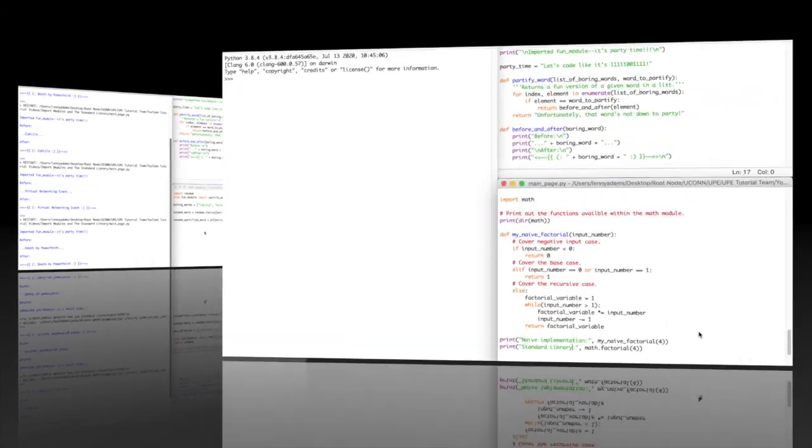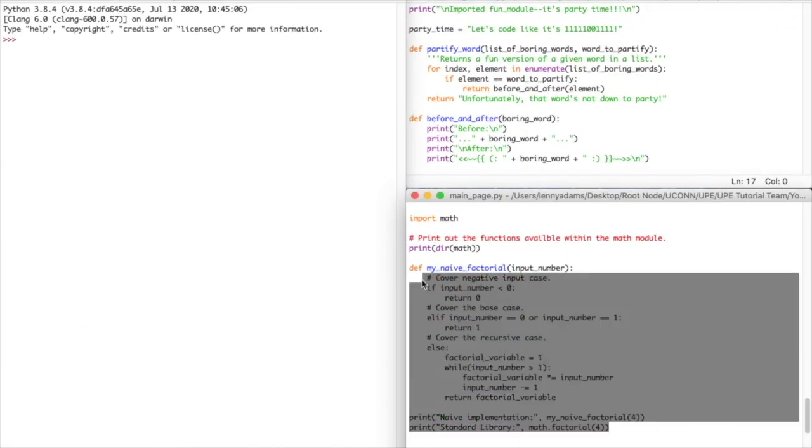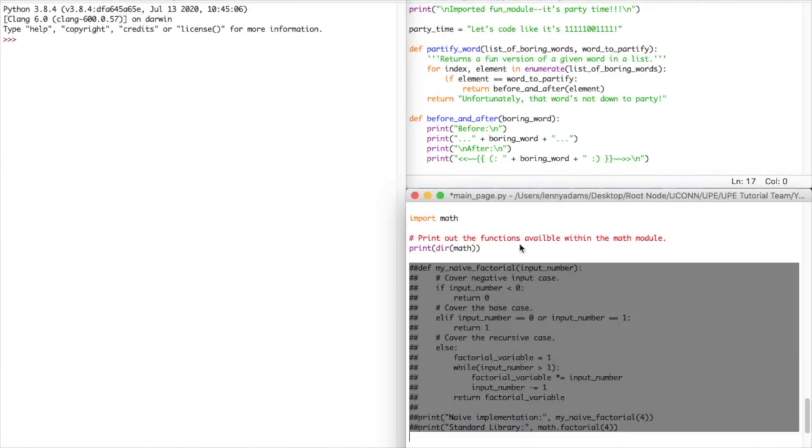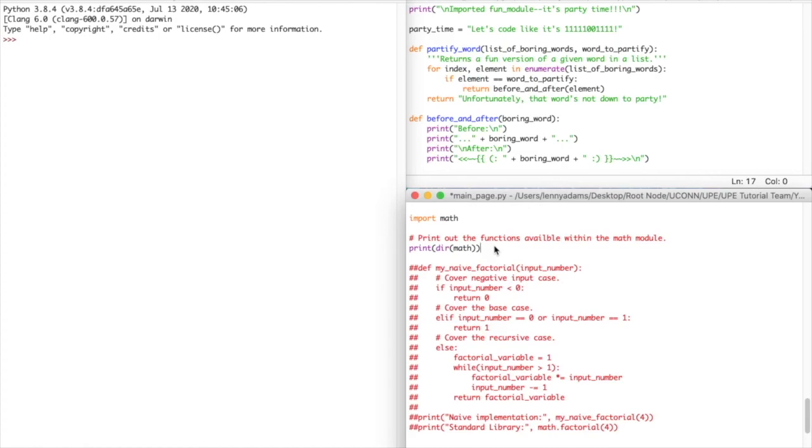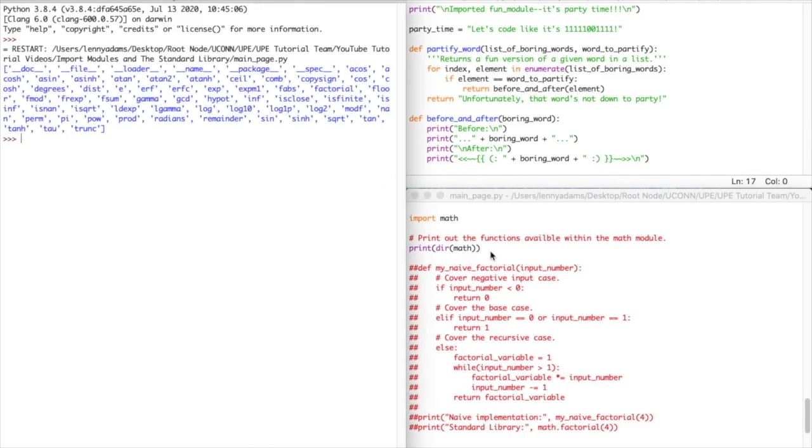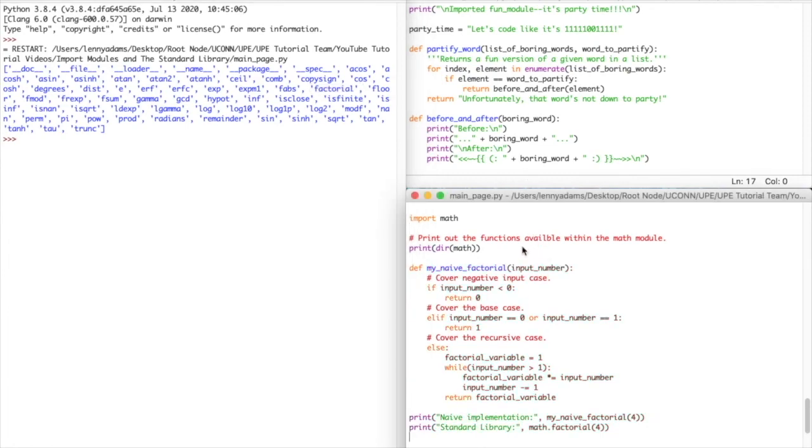Another great module that you can think of using is the math module. It's also one of the standard library modules. It'll save you a ton of time. Let's start out by looking at all the different options available within the math module by using print(dir(math)). For instance, factorial. It's a really common practice to program this function, so I'll show you the difference between a naive factorial approach and simply using the standard library module.